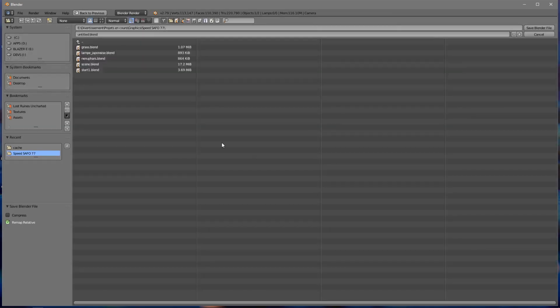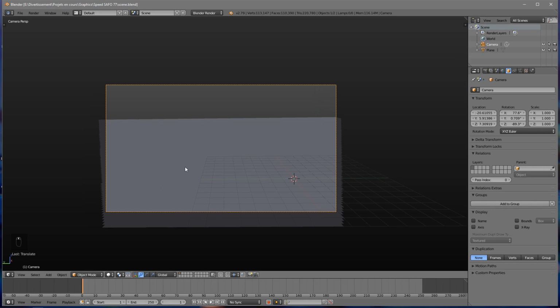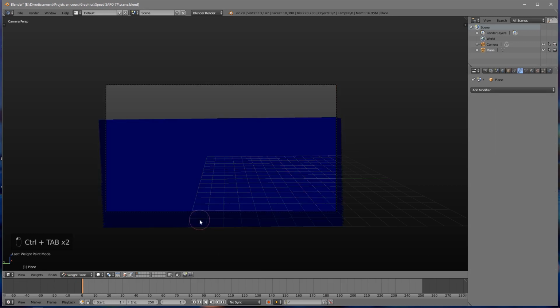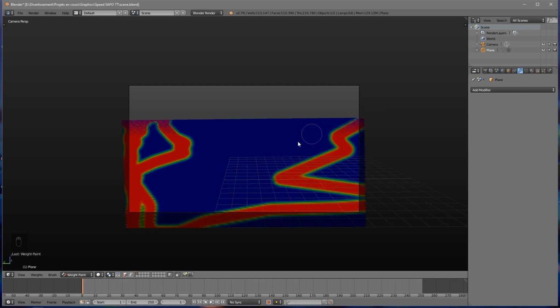So here I'm gonna call it like scene save. And so let's dig into some weight painting. So I'm gonna Control Tab while selecting my plane, and as you can see, I switch here to weight paint mode, and then I can start painting all what I want.